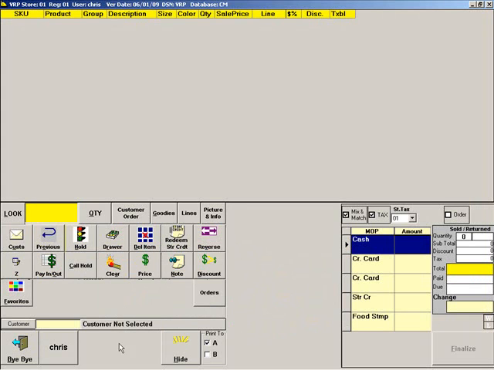Click Bye-bye to exit point of sale and return to the VRP main menu.